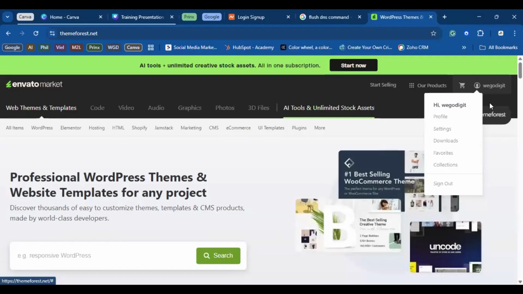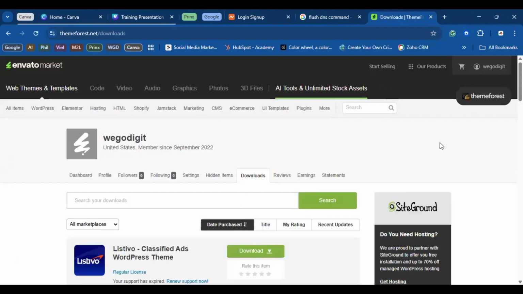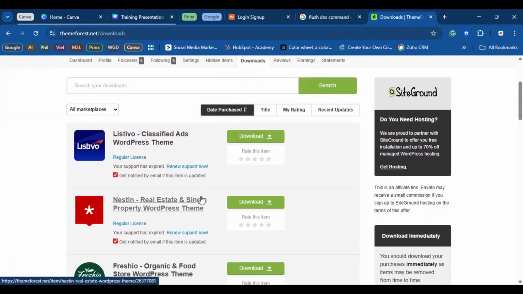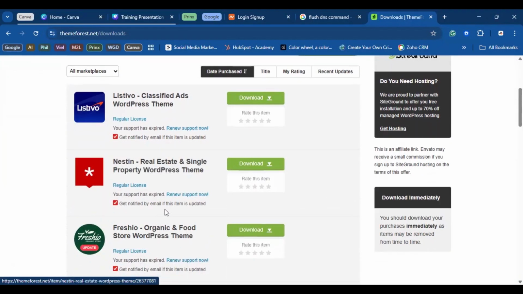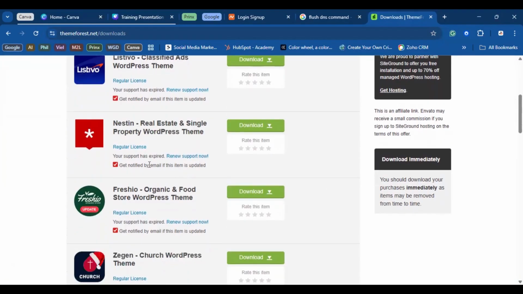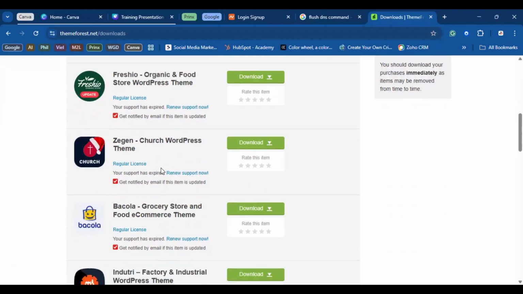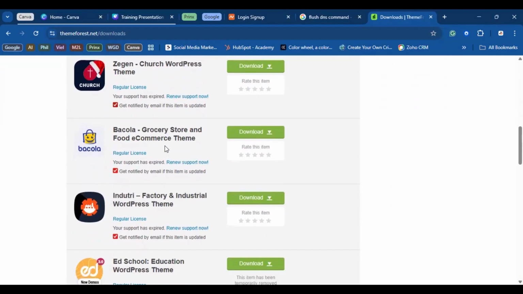I've logged into my Theme Forest account. If I go to my downloads, I would see all the themes that I have. So I have Listivo. This is for listing properties on a website. Nesting, this is also a real estate website theme. Freshio is for organic food, if you have food brands. Zegen is for church. Then I also have Bacola. Bacola is the grocery store for people who sell food.